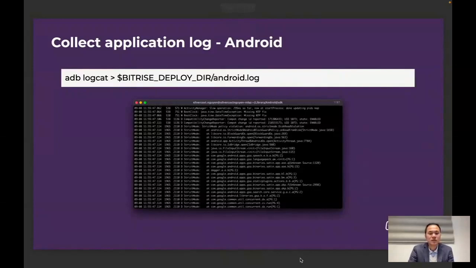So next is the counterpart for Android. You have a similar command that you can use to collect the log on the Android emulator, and then you can do some further analysis and so on. So just quickly passing it.